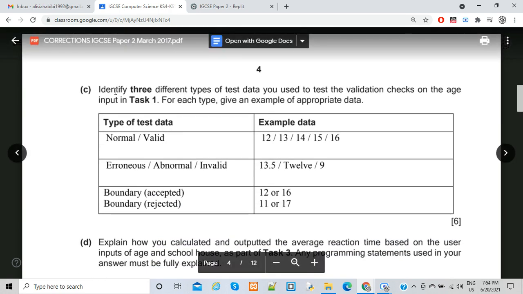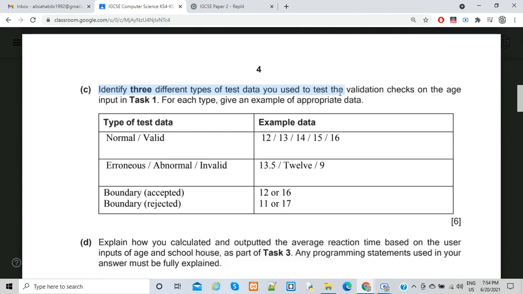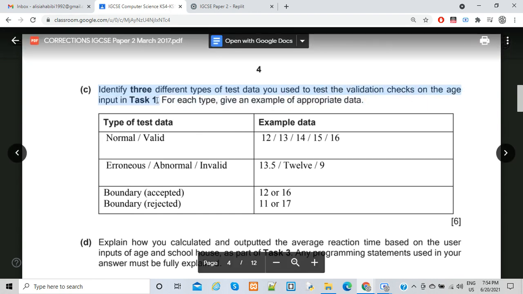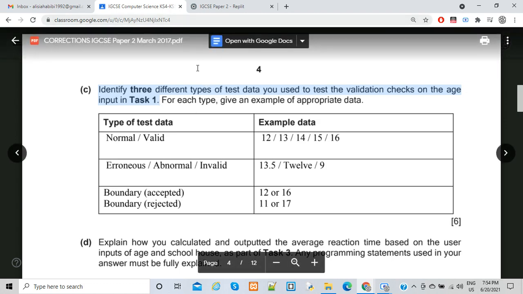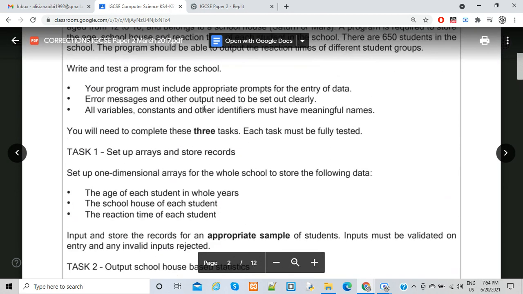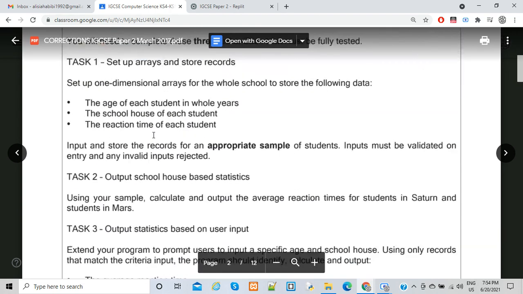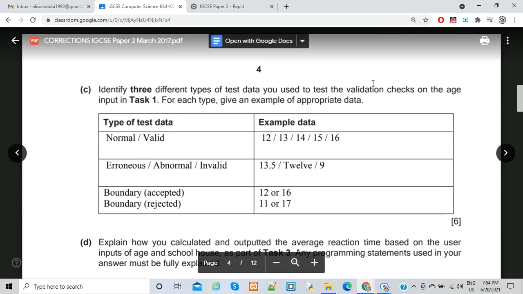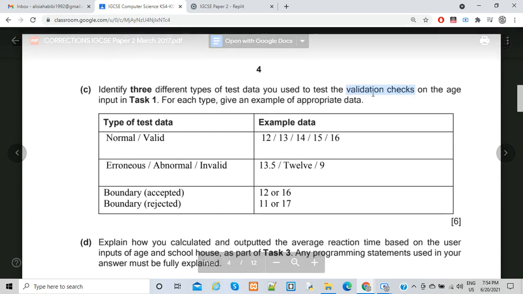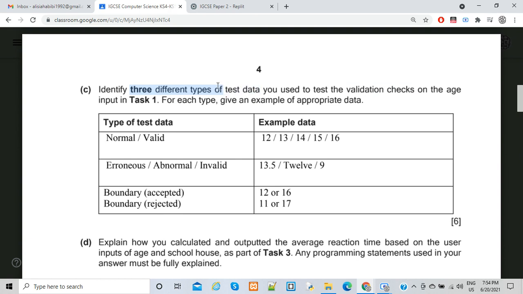Now, question 1C says, identify 3 different types of test data that you would use to test your validation checks on the age input in task 1. Remember that in task 1, the age that was supposed to be entered was between a range of 12 to 16. I'm not really sure if you have come across validation checks. This is something I will do later on in my video tutorials. I'll explain how validation checks work and what they are. But what they're asking you to do is to list 3 types of test data.